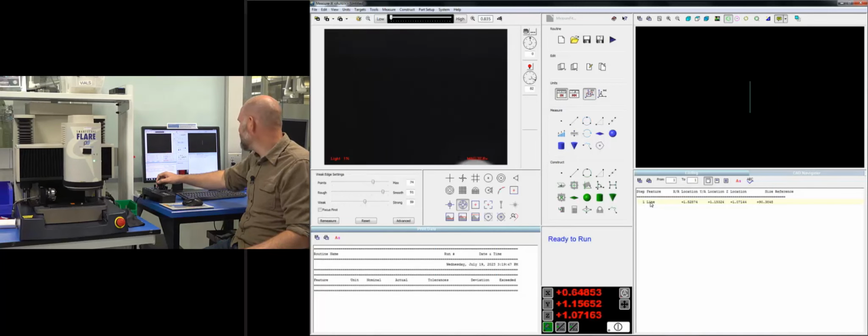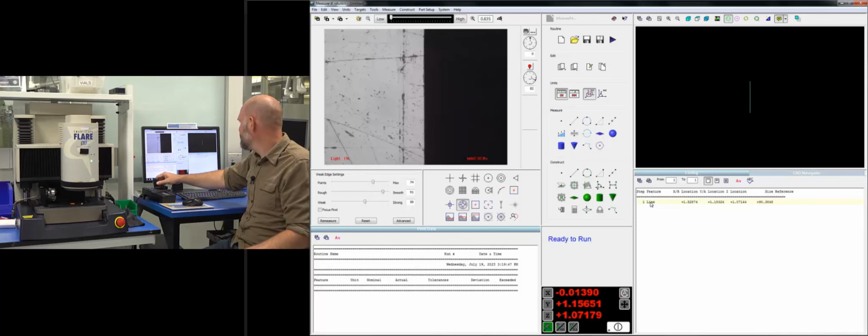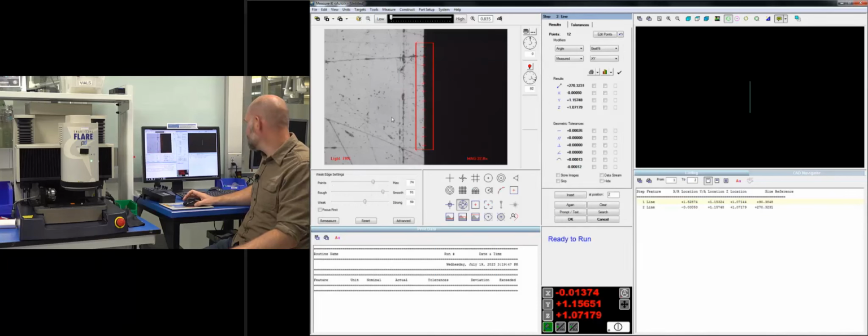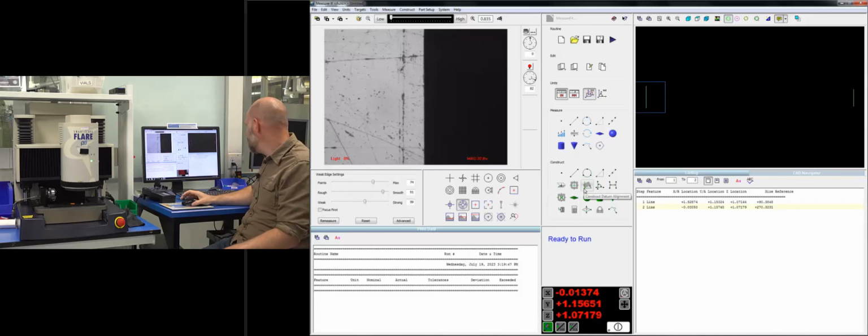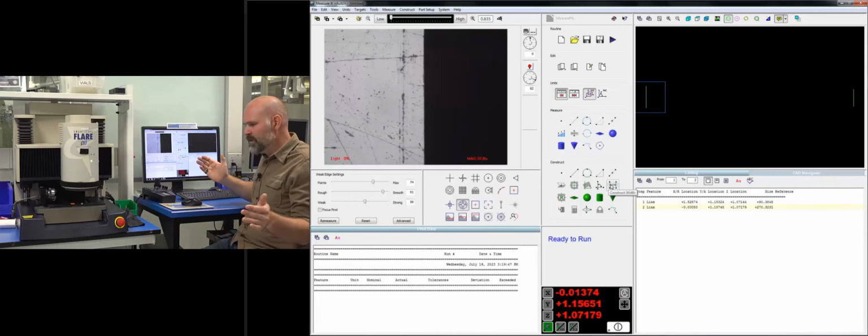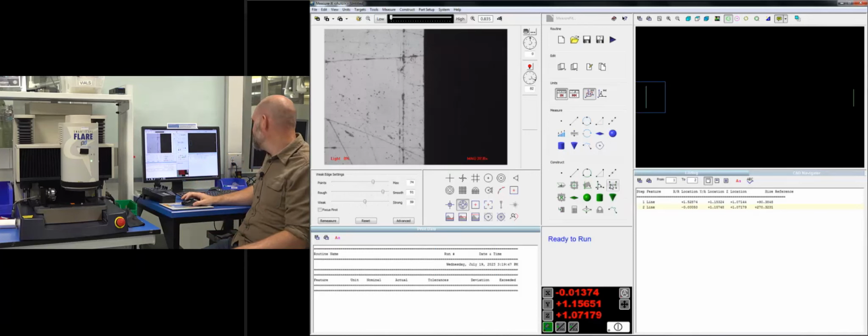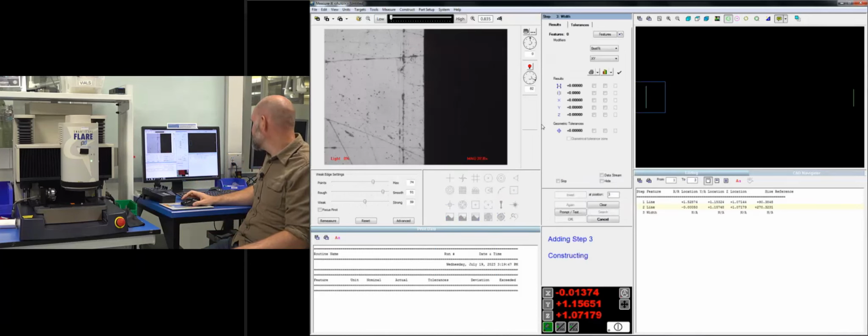I'm going to move to the other edge of my part, and I'm going to do the same thing. Left click and drag. And I've got my line right there. I'm pretty happy with that. I click OK. Now I need to measure the distance between these two lines. If you're going to do a line to point or a line to line measurement, doing that with the width tool is the way to go. So I'm going to left click both of these features here, and then I get a width.